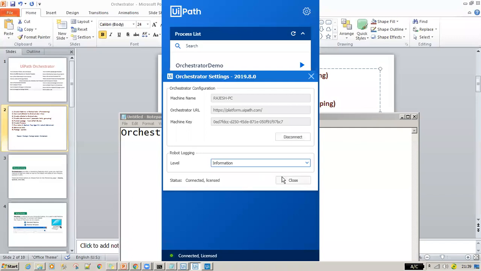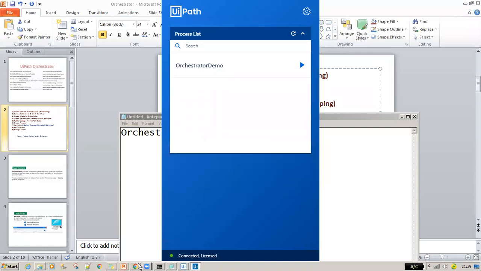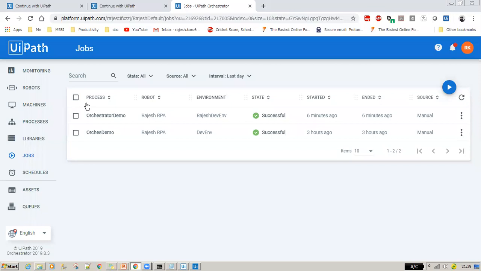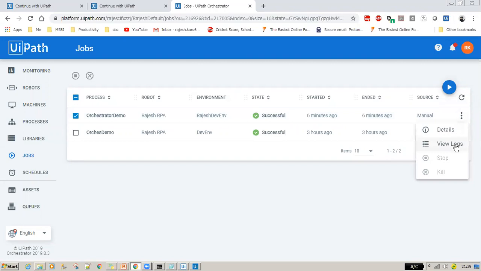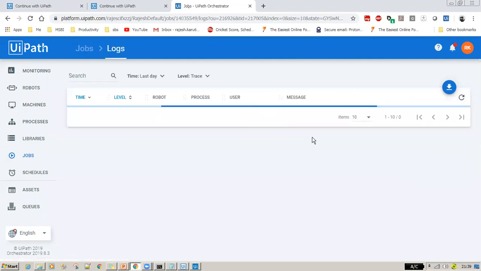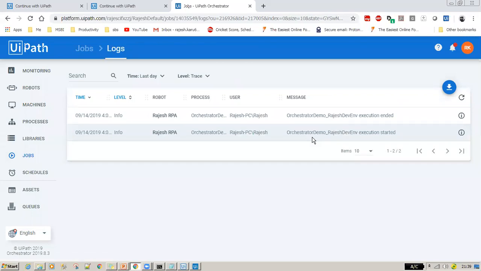I will be showing what the logging level information is called: information, error, critical. I will show you what impact it has. Once you go to the jobs, this job ran successfully 6 minutes ago. I'm selecting this particular job, going to more actions, and I would like to see the logs of this job. As of now, we don't have any logs.